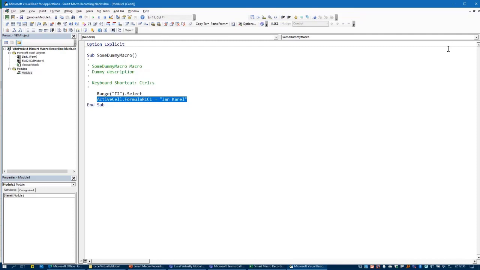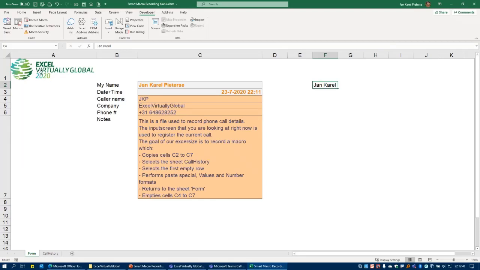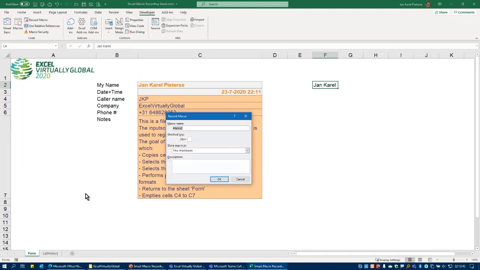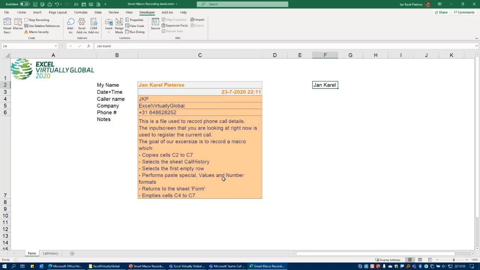So let's record another macro. I'm going to close the editor and I'm going to record another macro, and let's call it AnotherMacro this time without a typo. I'm not going to assign a shortcut key this time. I'm just going to click OK. This time I'm going to turn on Use Relative References. And I'm going to click 2 cells down like this and just enter my initials. And let's stop that recorder just now.